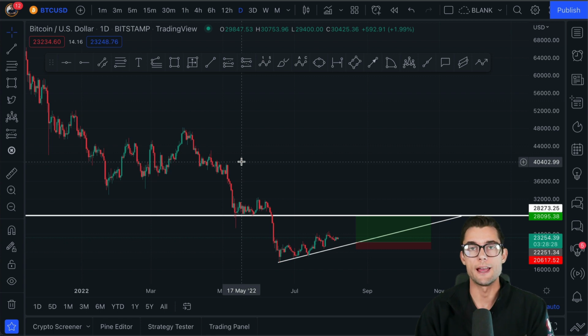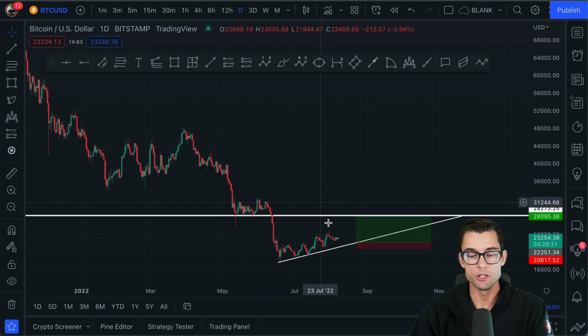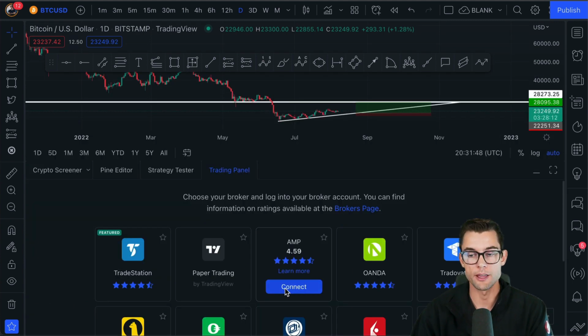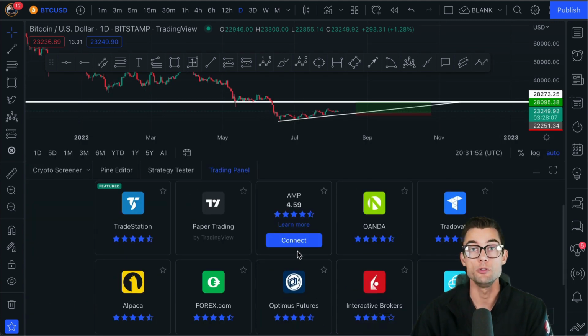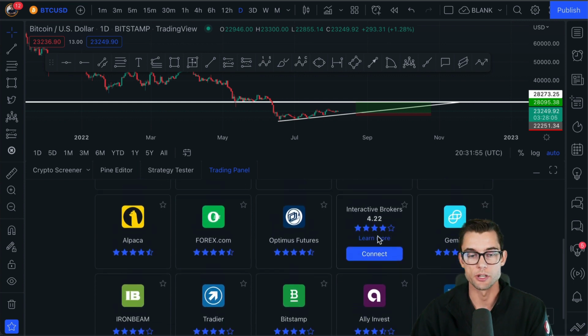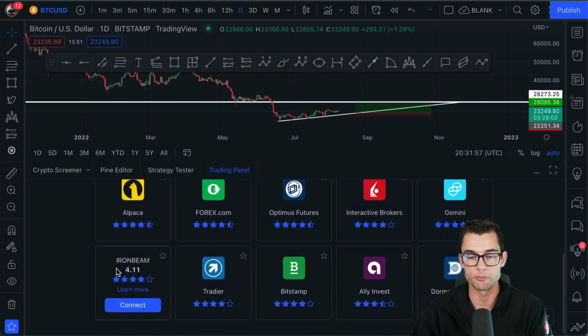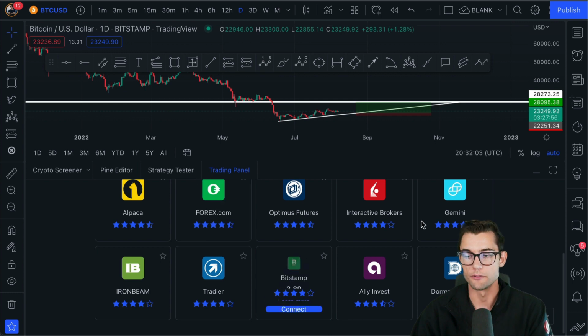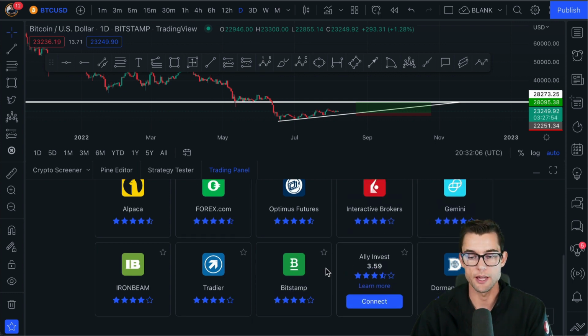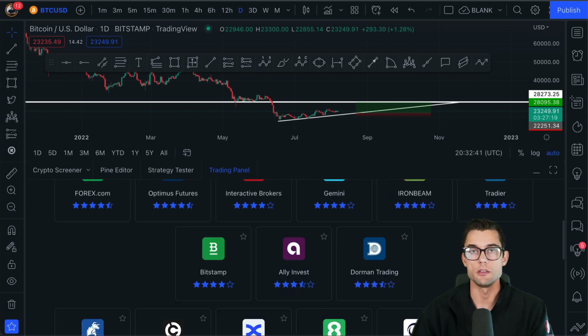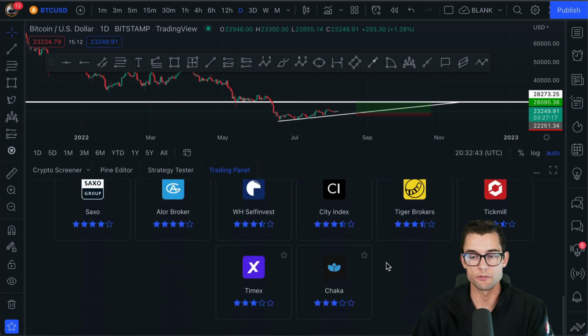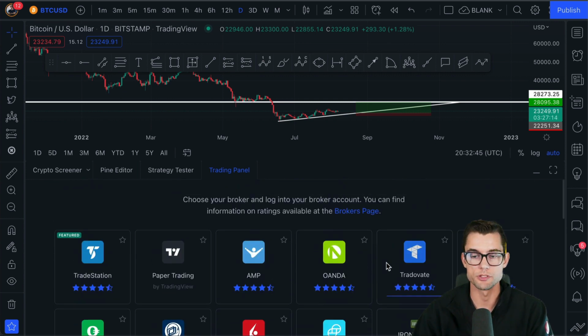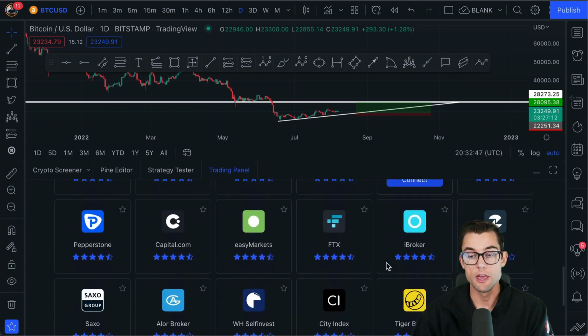Now, Tradingview allows you to actually trade directly from the platform by connecting it to your broker. If you want to do that, you could click the trading panel at the bottom of your screen and then choose your broker and log into your account, and that will bring up new options within Tradingview. So as you can see, there are a lot of different brokers for Forex, for stocks, for crypto. There's Gemini, there's FTX, there's Bitstamp, and many others. If your broker isn't listed in the Tradingview panel, then you won't be able to actually connect to it. But if it is, then it's very easy.